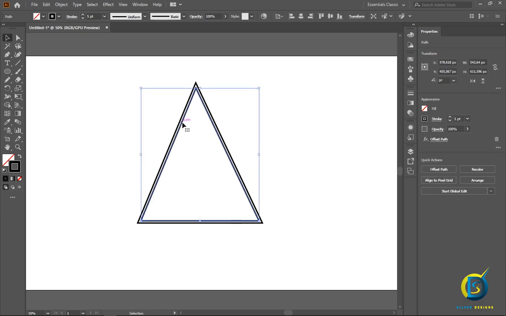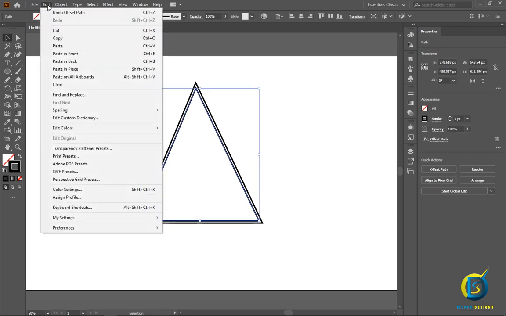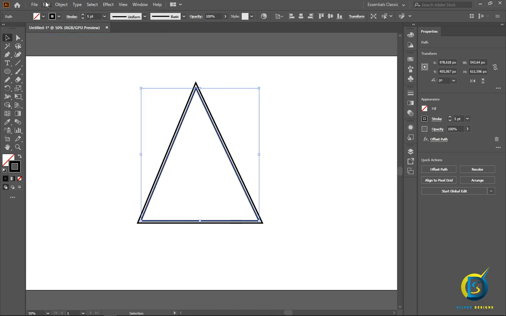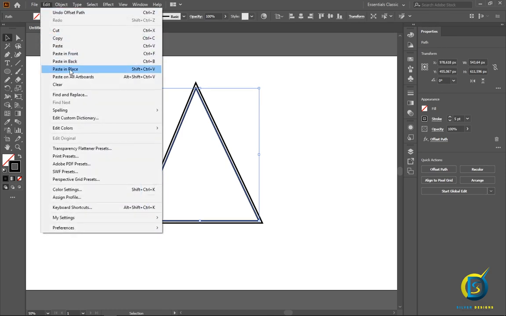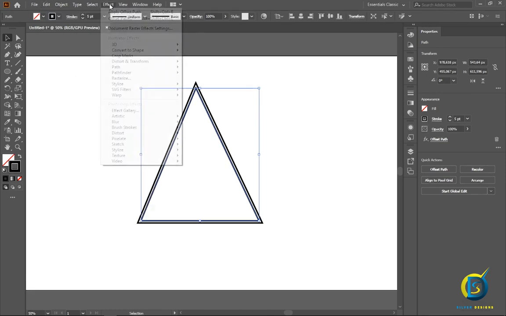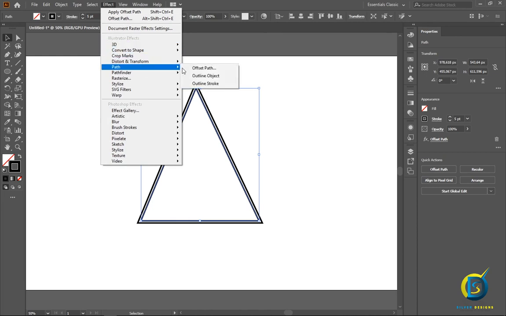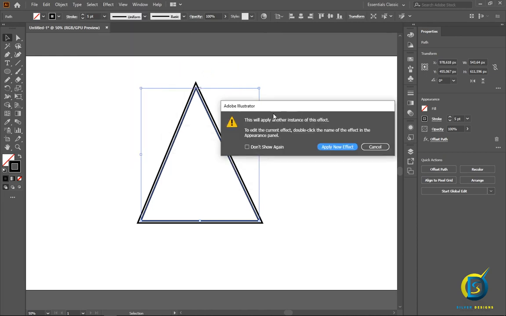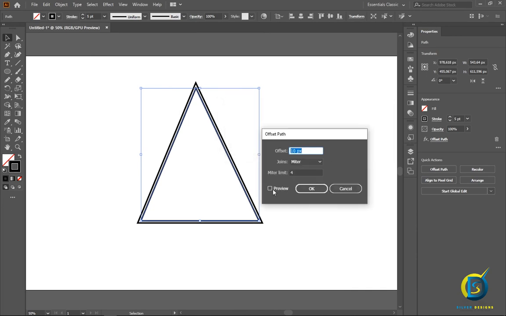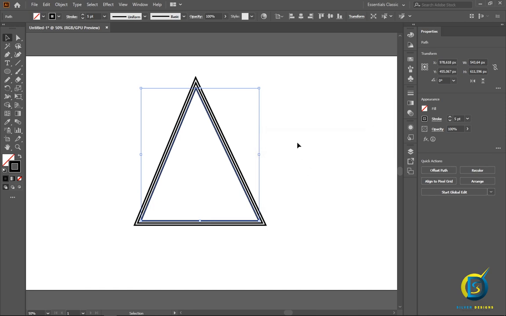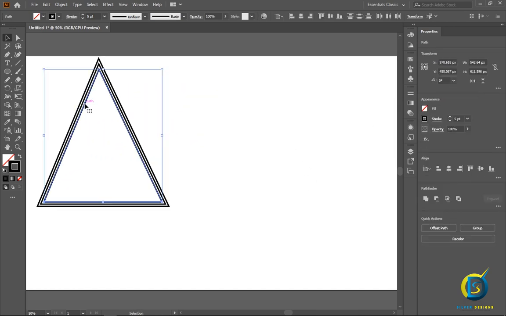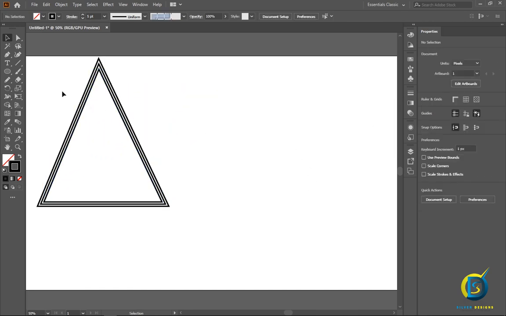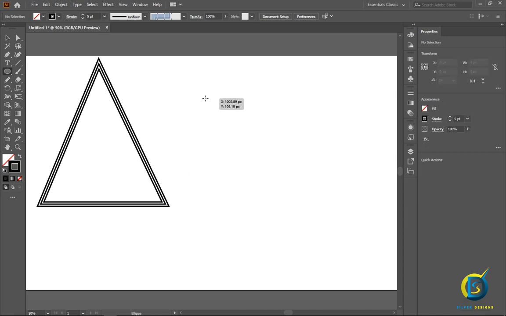Make sure you select it back again and go back right here: Copy, Edit, Paste in Place, and go to Effect, Path, Offset Path, and you're going to get this message. Make sure to click Don't show again and click Apply New Effect, and click Preview and click OK, and let's put it right here. So let's create another one.